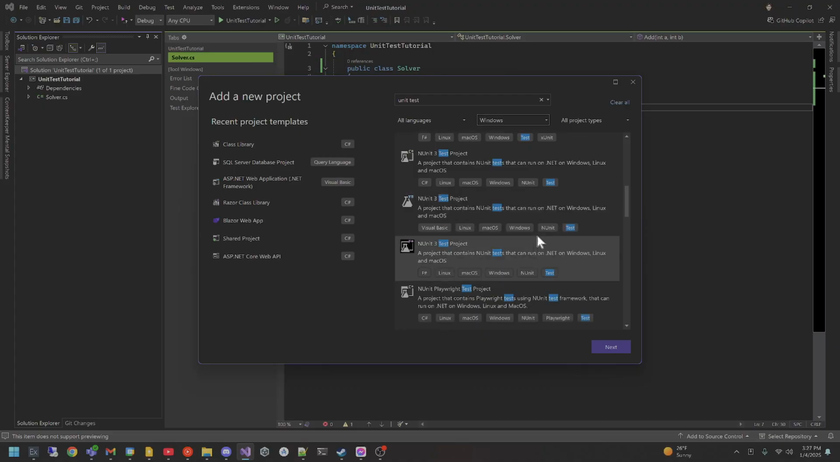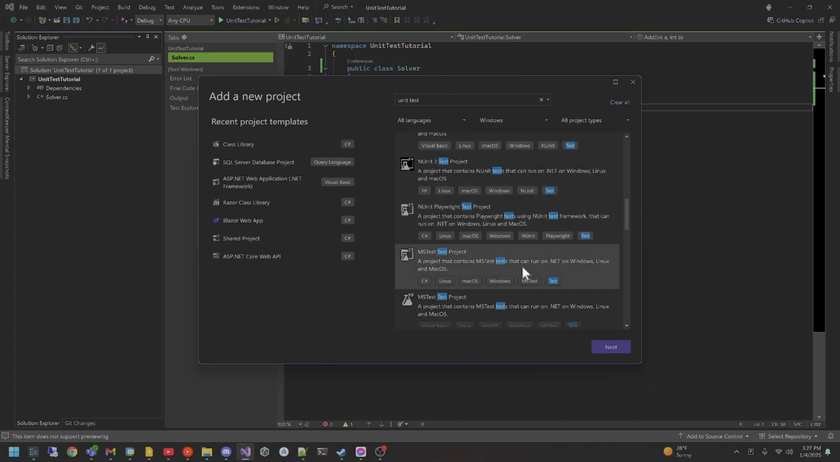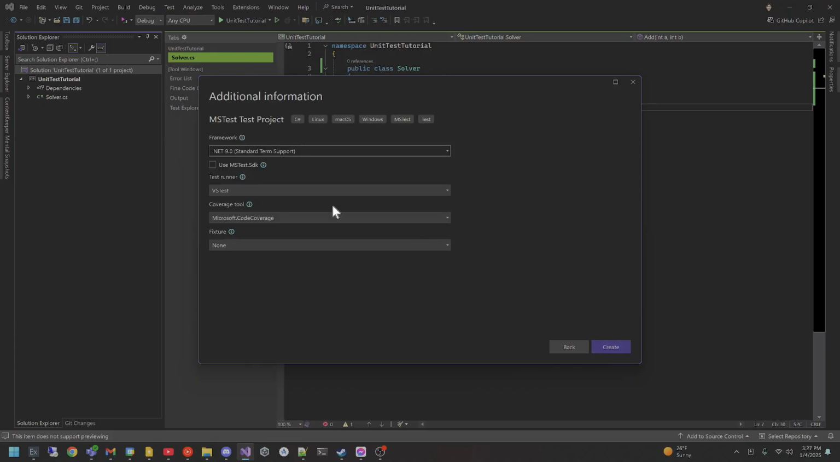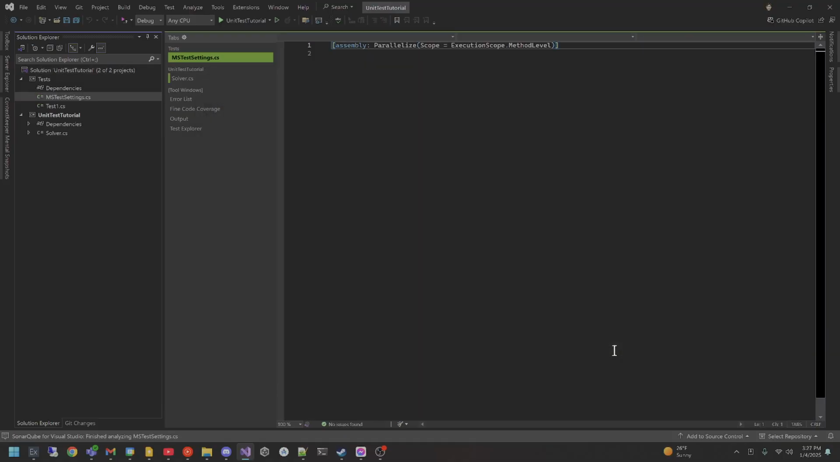It's in here somewhere. MS Test project. You can also use NUnit or XUnit if you want. They behave slightly differently, but I'll just show you with MS Test. We'll call this something with tests in the name. Just leave everything at the default here. Now we have a test project.